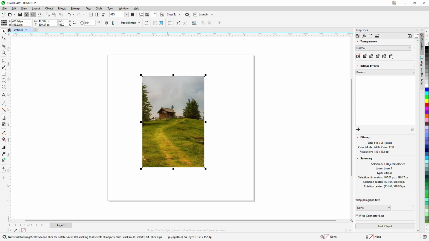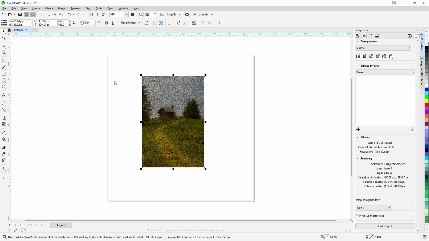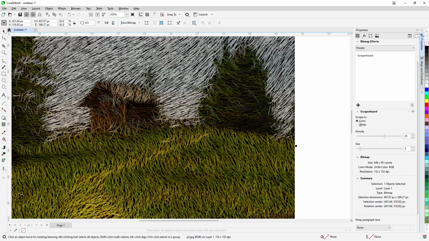Once I do that, I can simply go under Effects right here. And then if I go under Art Strokes, you can see that Scraperboard is an effect. Once you do that, you get this Scraperboard effect right here, just like this, with a bit of stripes right here.